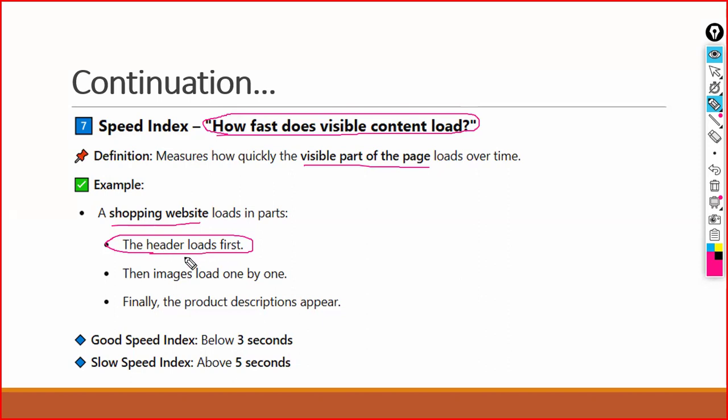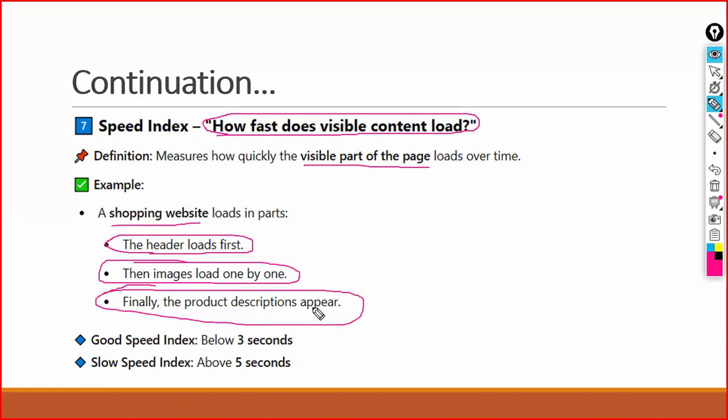So within how much time the visible content is loaded, the header is loaded here, and then images are going to load, and finally the product description pages will load, where the products are going to be visible, right? In this way, it is going to load here. So how fast this visible content loads is taken care of by this speed index. Always we need to make sure that speed index is less than 3 seconds. It should not be more than 5 seconds.